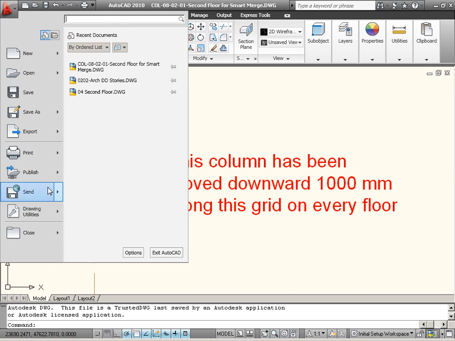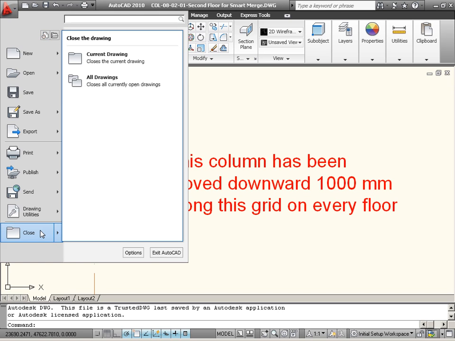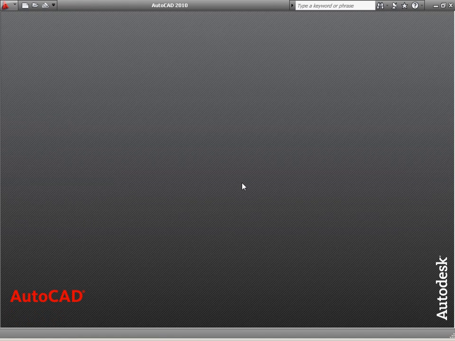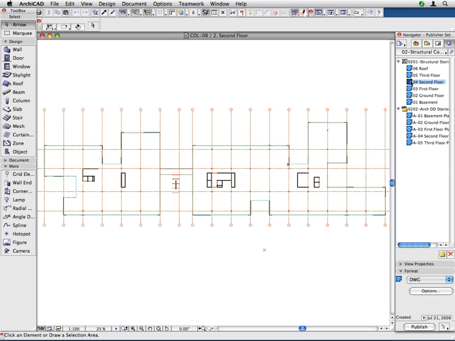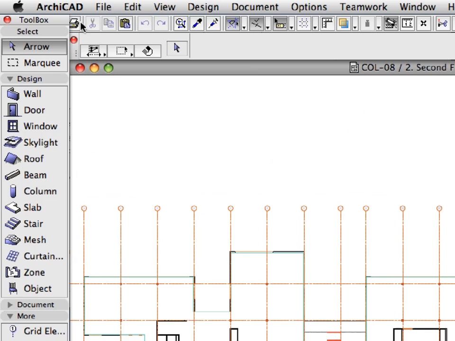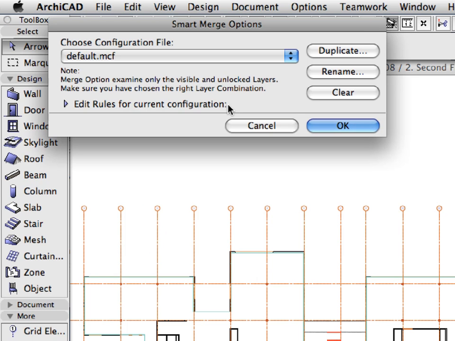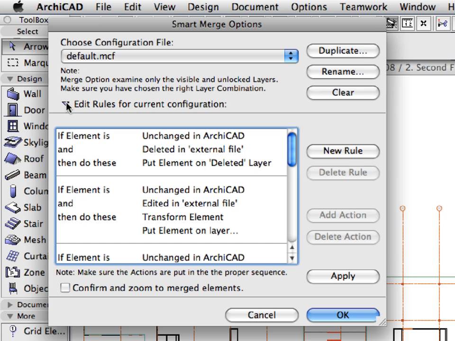Close the DWG file in this application. This step is important as ArchiCAD will not be able to merge the file if it's being used by another application. Switch back to ArchiCAD. Use the File, File Special, Smart Merge Options menu command to open the Smart Merge Options dialog. Expand the Edit Rules for Current Configuration panel. Here you can see the rules of the default configuration file, and you can define merge rules as well.